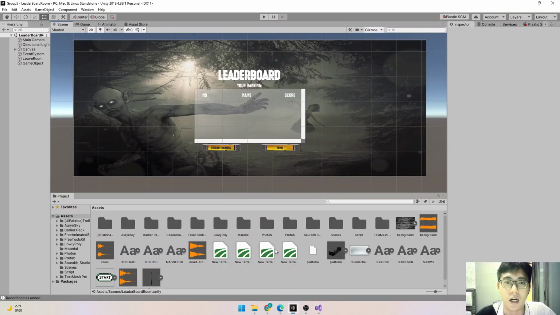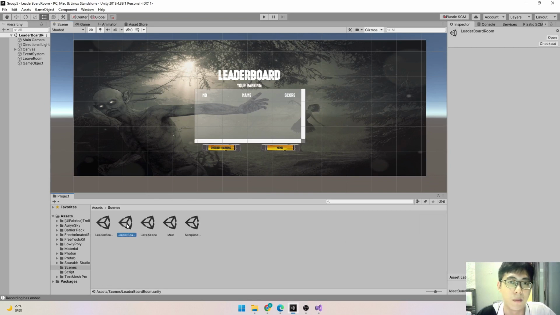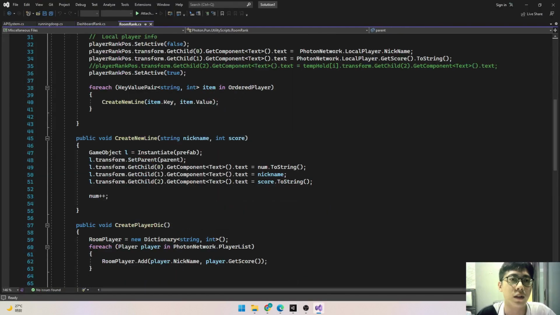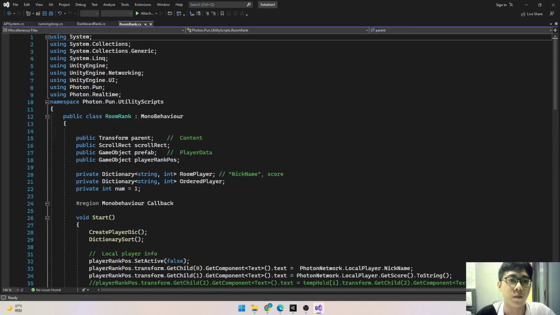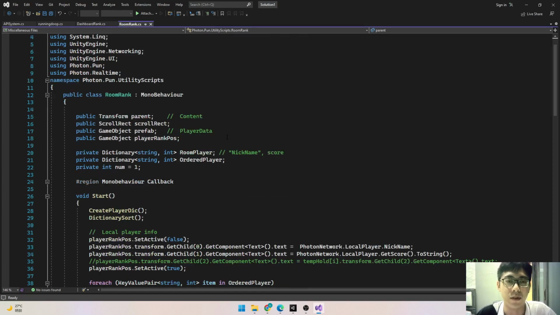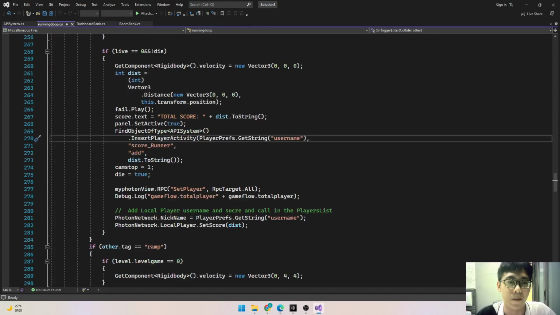I also created another leaderboard for our room. This is our room leaderboard. Only the players in the current room will show on this leaderboard. In this part, I was using a dictionary to store the player information, which is provided by Photon PUN2. It provides the players and also the player score function. I just call this by using the Photon network nickname to get the string of the player name, and I can also set the score for the player.